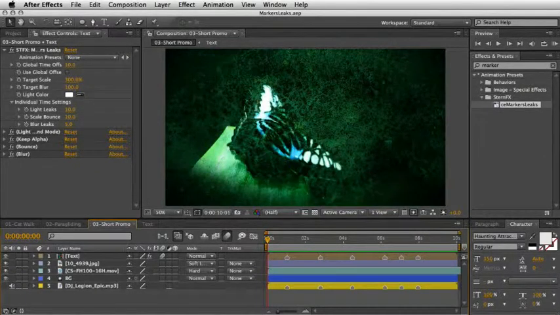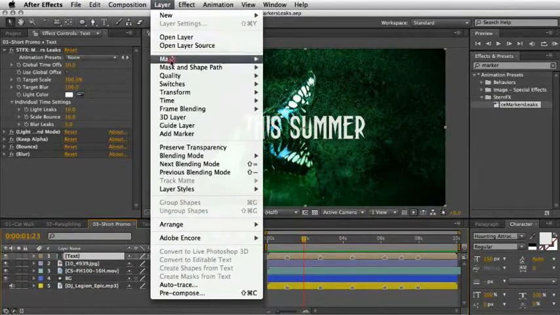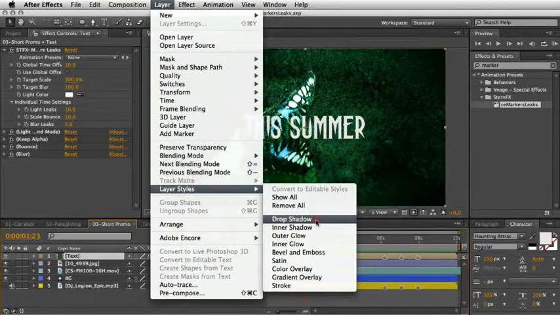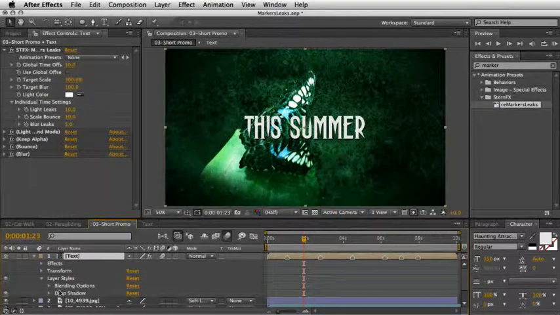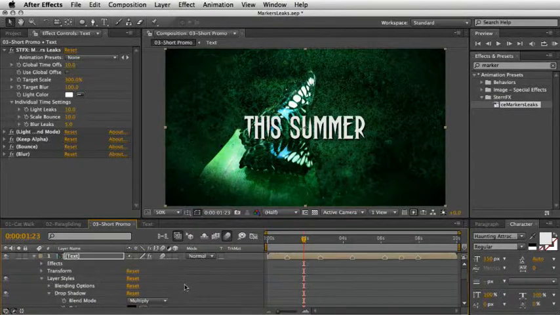Alright, a little better, but I think we can improve the readability of the text by selecting it and then going under the layer menu and applying a drop shadow layer style. I'll quickly open the layer and change the drop shadow to a higher value, maybe 90% on the opacity, and then give it 8 pixel distance, and also let's raise the size to around 10.